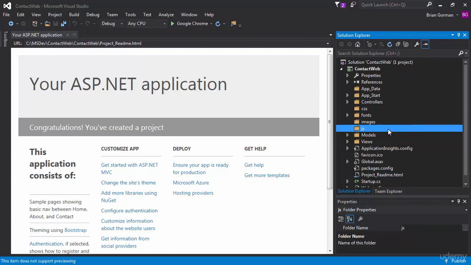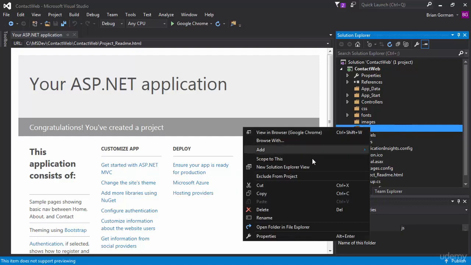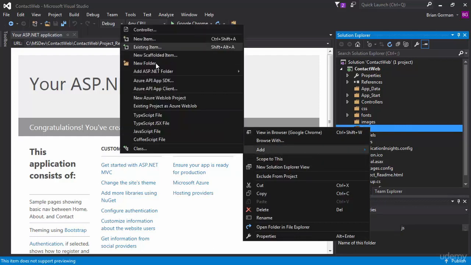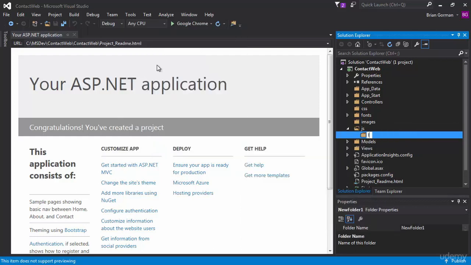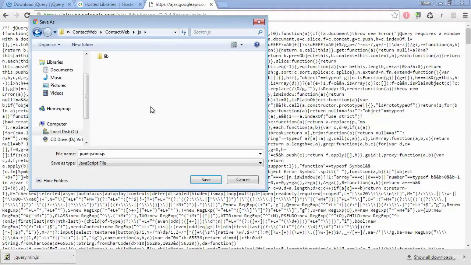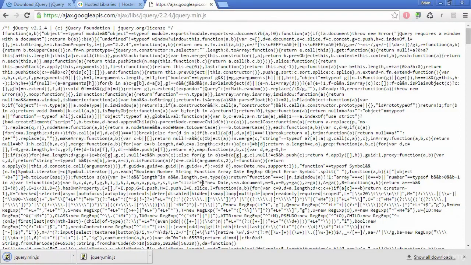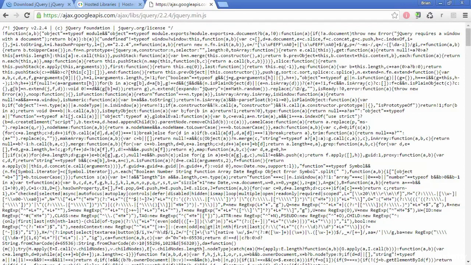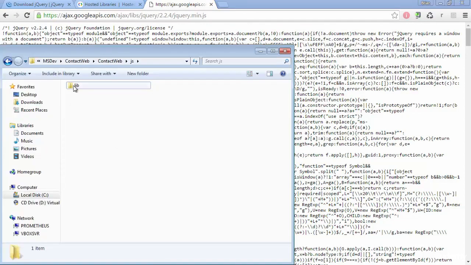So let's go ahead and create a new folder. Right-click, Add New Folder. And we're just going to call this lib, L-I-B. That's where we're going to store all our third-party libraries. Now that my folder is created, I can go back out to my web page here. I can go into the library and I'm going to store it as jQuery.min.js and save that. And so now I have that downloaded and it's installed on my machine. I can see it here.